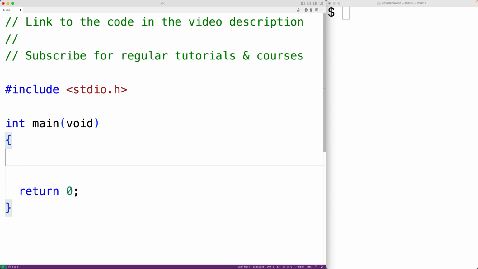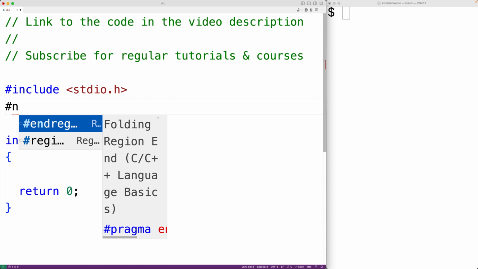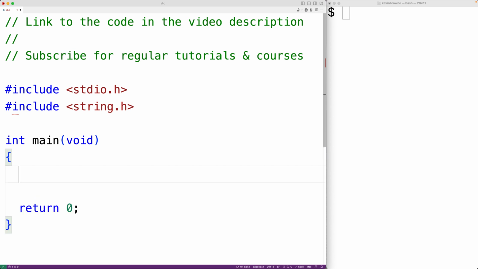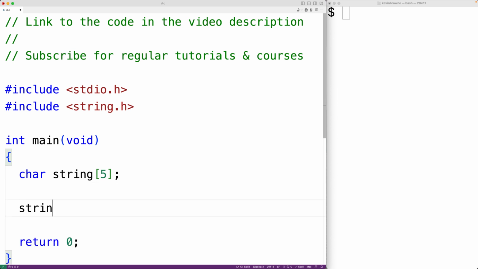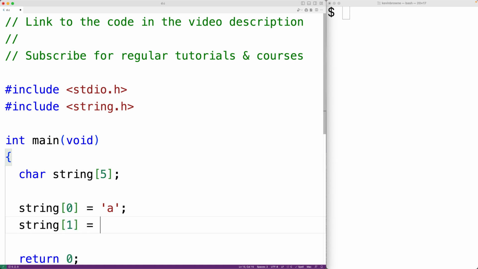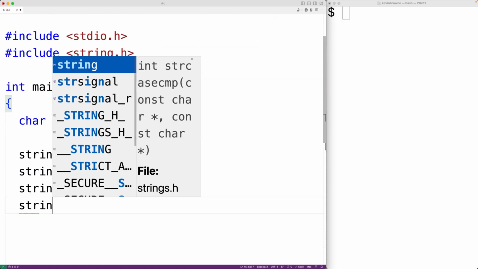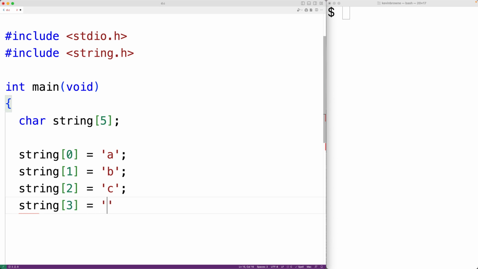Let's include the string.h library where the strnlen function is defined. Then down here, we'll declare a char array to store a string. So we'll have here char string[5]. This char array can store 5 characters maximum. We'll initialize the string in the char array to ABC. So we'll have string at index 0 equal to A, string at index 1 equal to B, string at index 2 equal to C, and then to terminate the string, we'll have the null terminator character at index 3. Now this char array contains the string ABC.